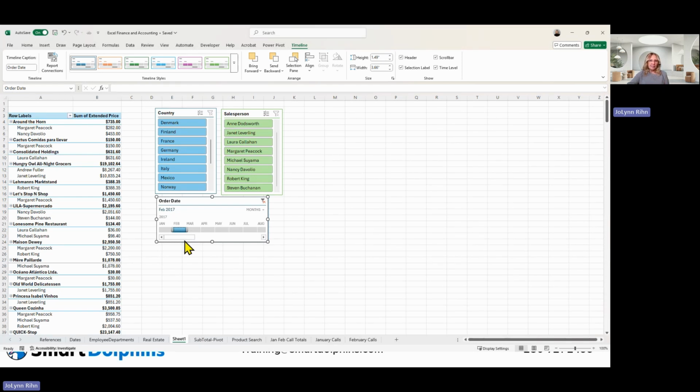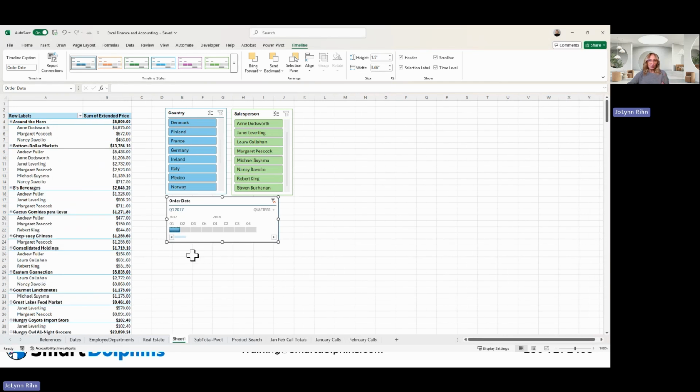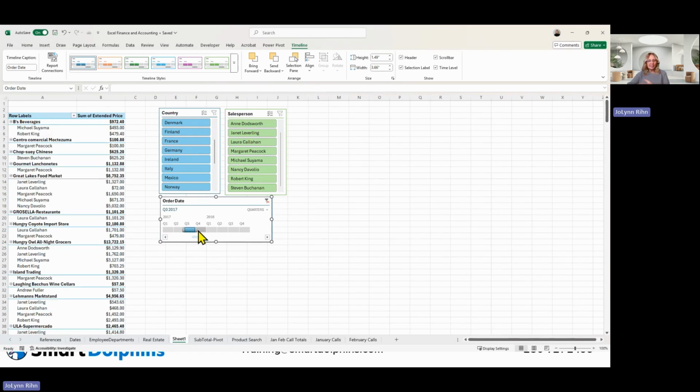If I want to see the timeline based on quarters, because maybe I want the first quarter of 2017, I could go to the right-hand side, click months, choose quarters, because I have years, quarters, months, and days. Now I can see that if I want to see quarter one, I can click quarter one. But if I want to see orders from quarter three, I click quarter three and it instantly filters.